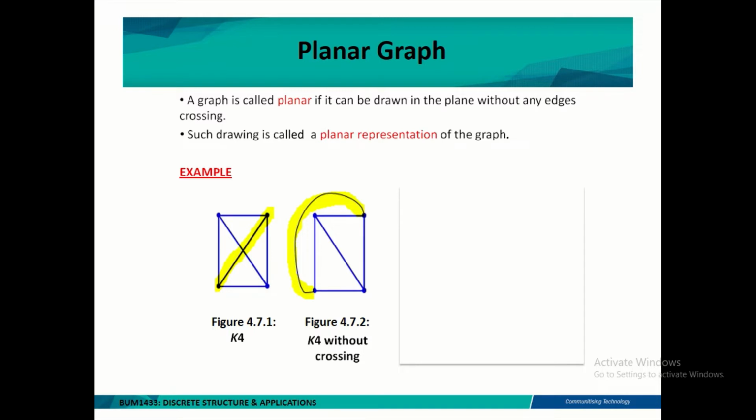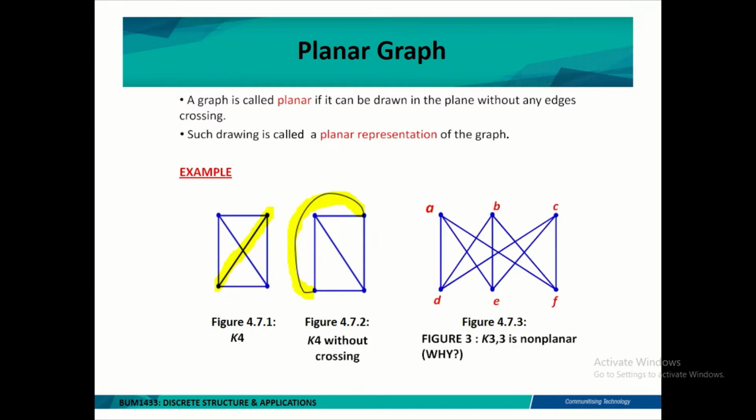Let's see another example. We have the graph K33 here. The K33 here is the non-planar graph. Why? Because if we redraw the graph K33, there is no way to draw the graph without any edges crossing. Alright? So let's see for the Euler formula.